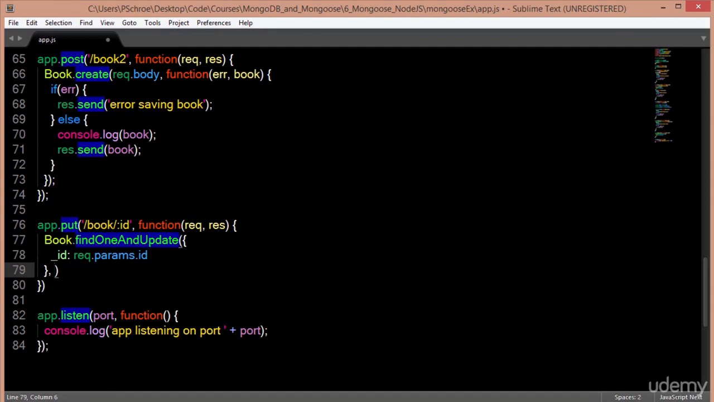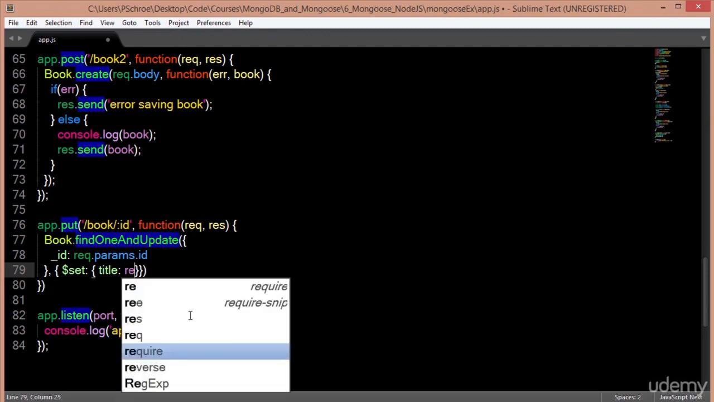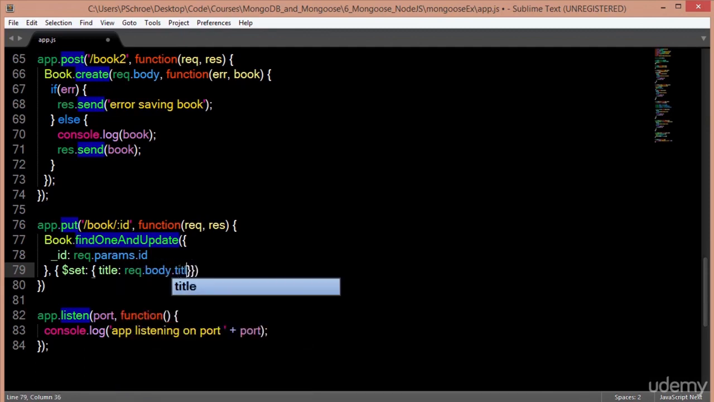Now we're going to set up what we want to update. So just like in the example given to us, we have to pass in set. So what do we want to set? We want to set our title. And what do we want to set our title to? We're just going to say request.body.title. And in this example, I'm only going to do the title, but we could easily pass in the author and category as well. The third parameter is an optional parameter.